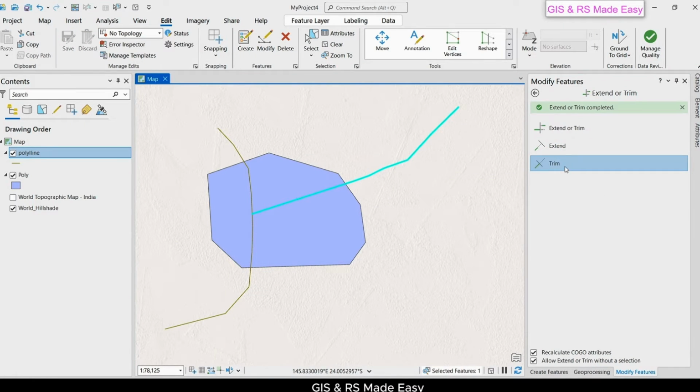With the trim feature, we can trim out the line according to another feature. Just select the line and click on trim. When we hover our mouse on that line, it will show where it is going to trim out. If we want to trim out the outer portion, just click on this, and the inner part of the line is kept and the outer part of the line is discarded. Let's save this.